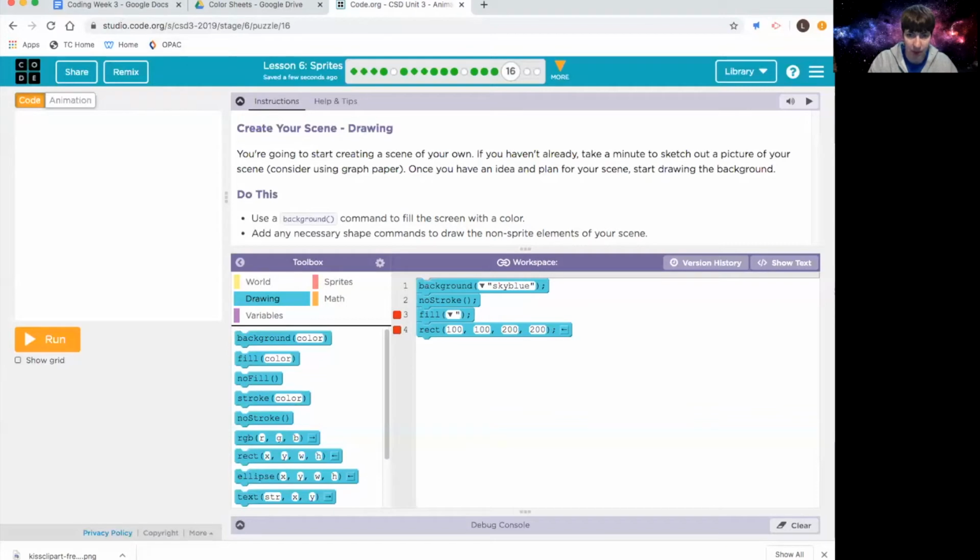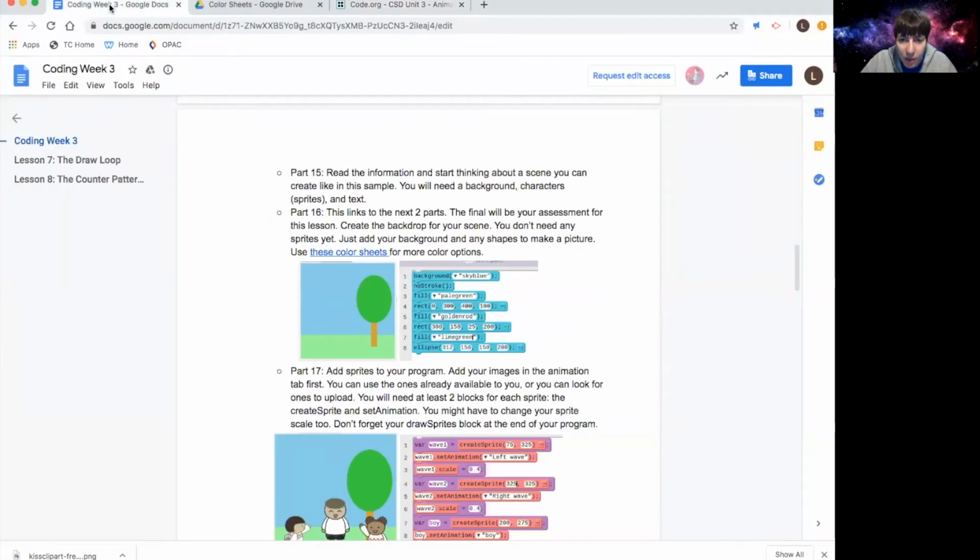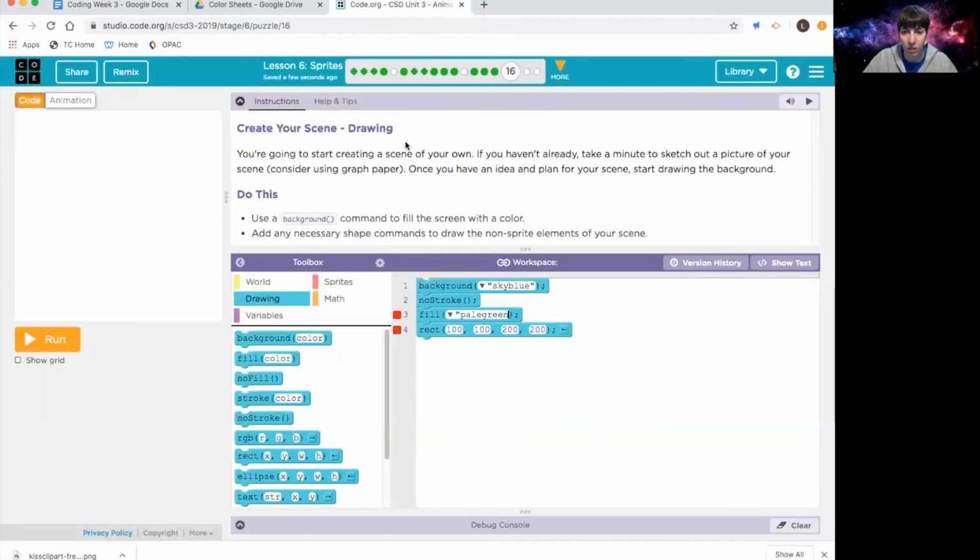One way to do it. Pale green. Did I spell that right? My spelling is horrible. Yep, P-A-L-E, green. Apparently it does not like that for some reason. Okay, and I want it about down here, so 0, 300 for my position. Oh, it went away for some reason.